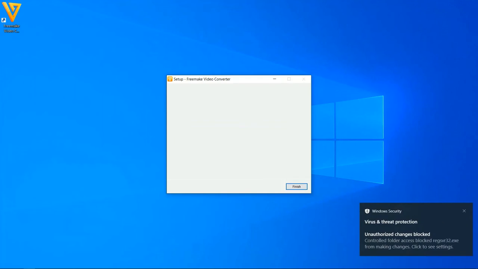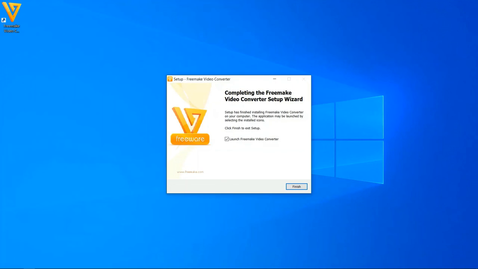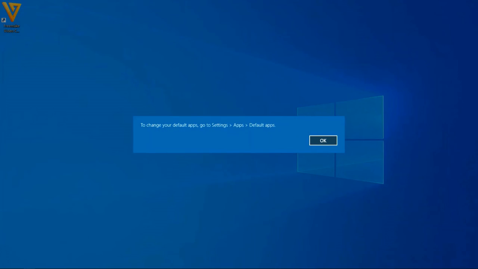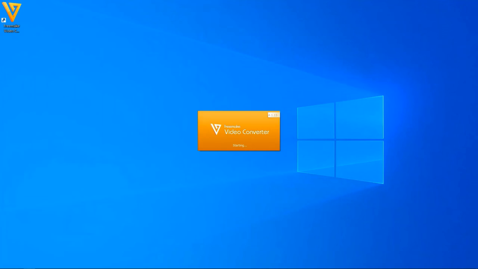File is created on the desktop. Double click to open it. Use the software as per your need.